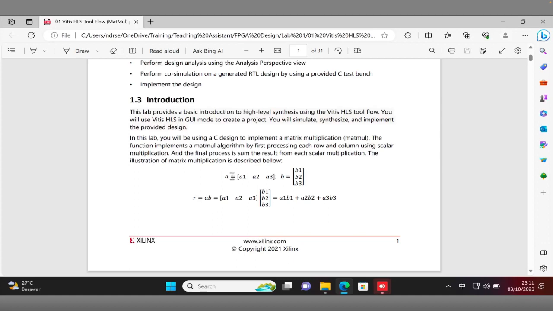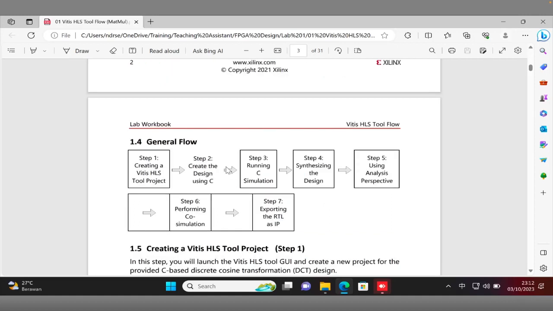a device with input A1, A2, and A3, and the second input is B, which has the input B1, B2, and B3. The device will multiply both of them, A and B, and the result will be stored or saved into R. This is the general flow.